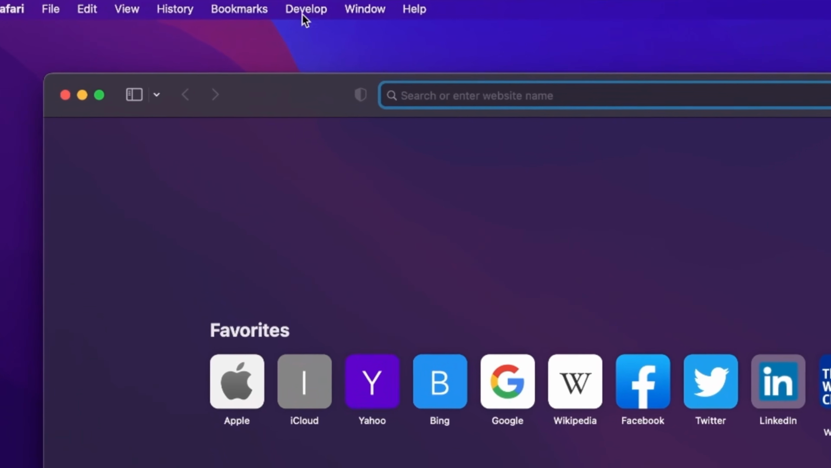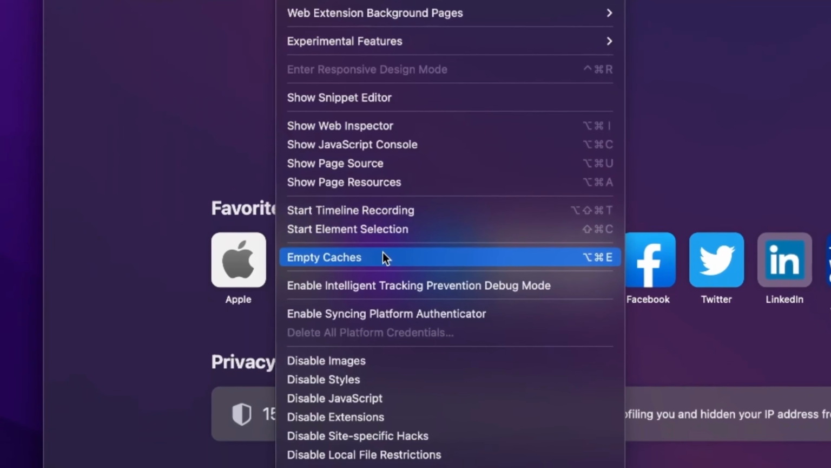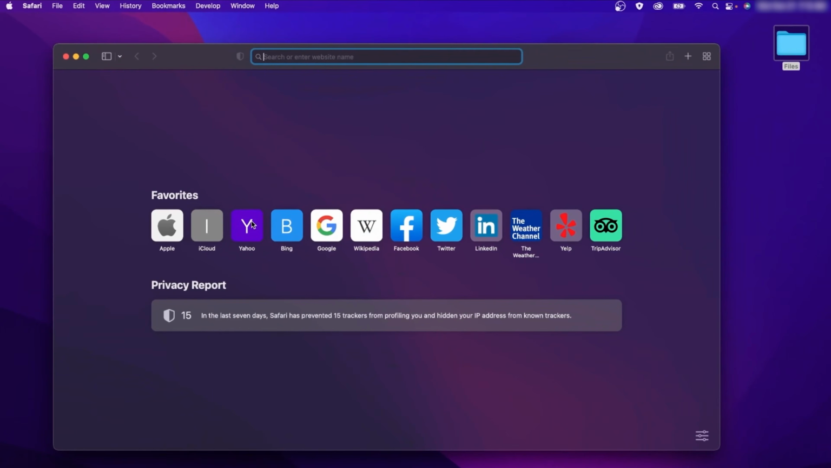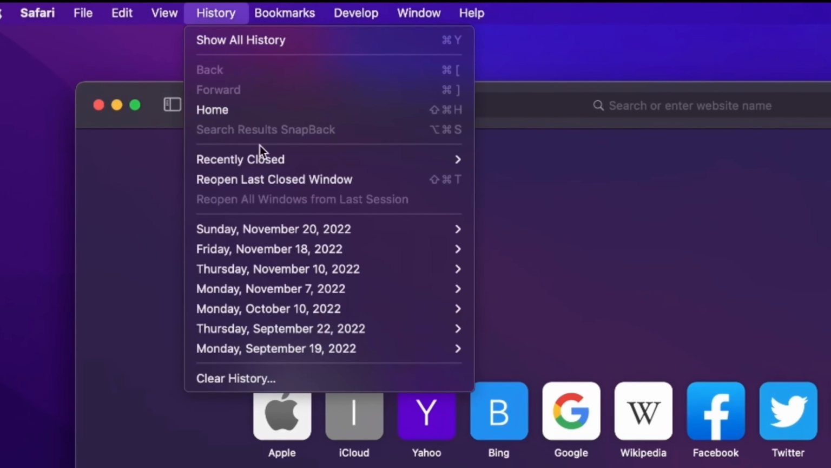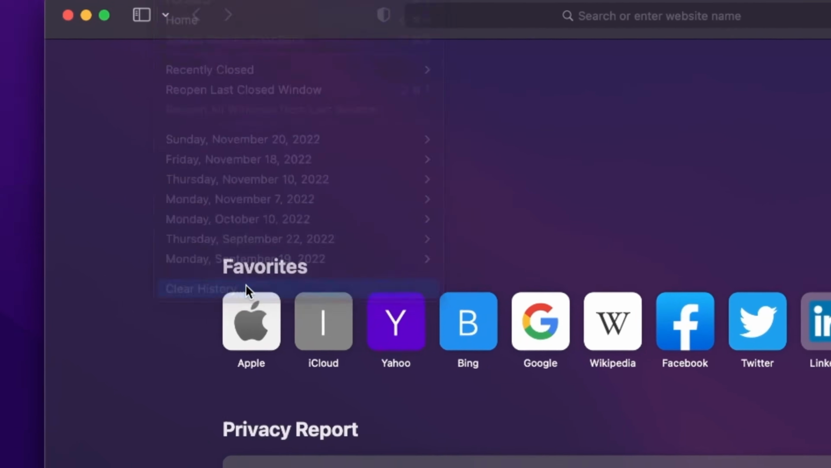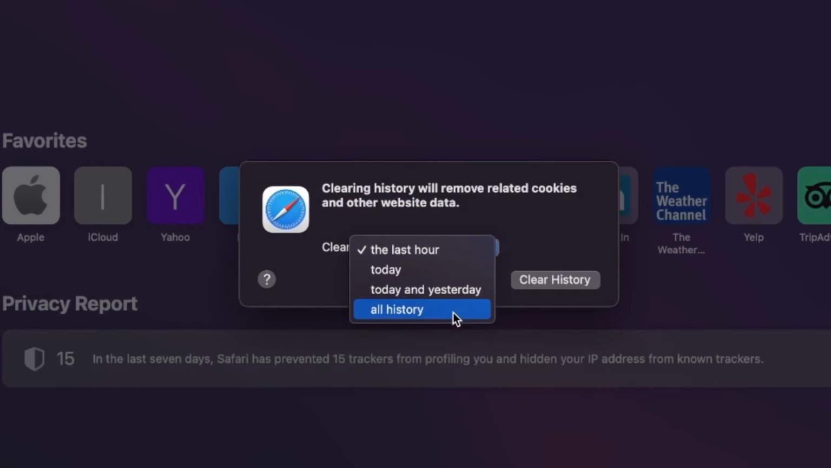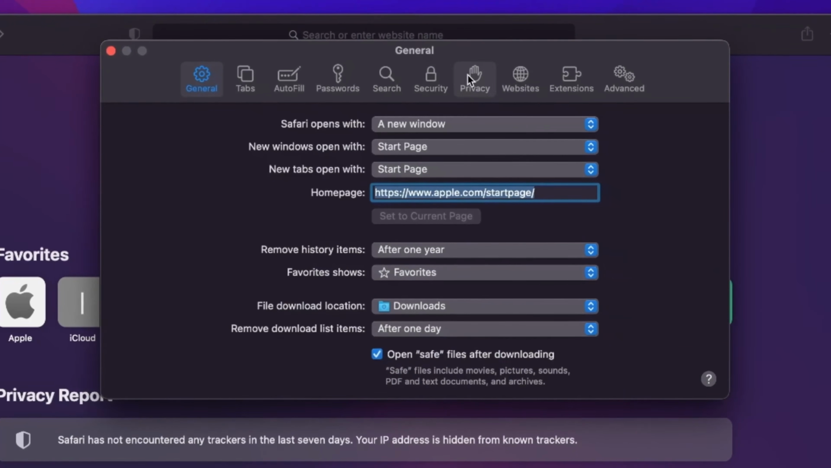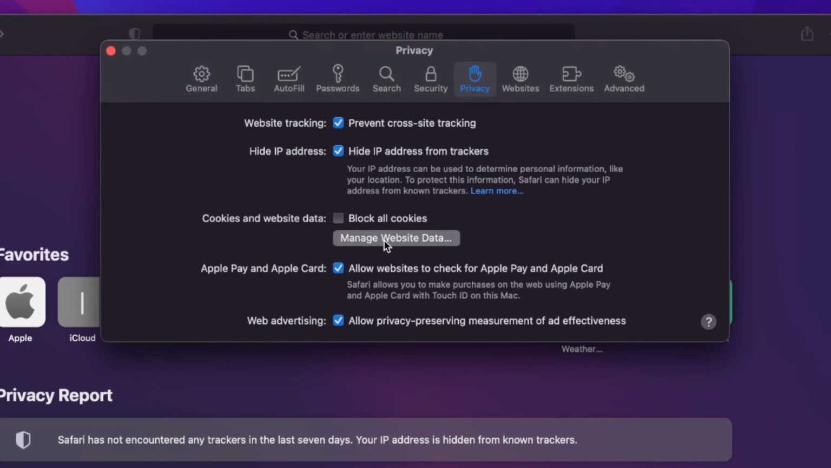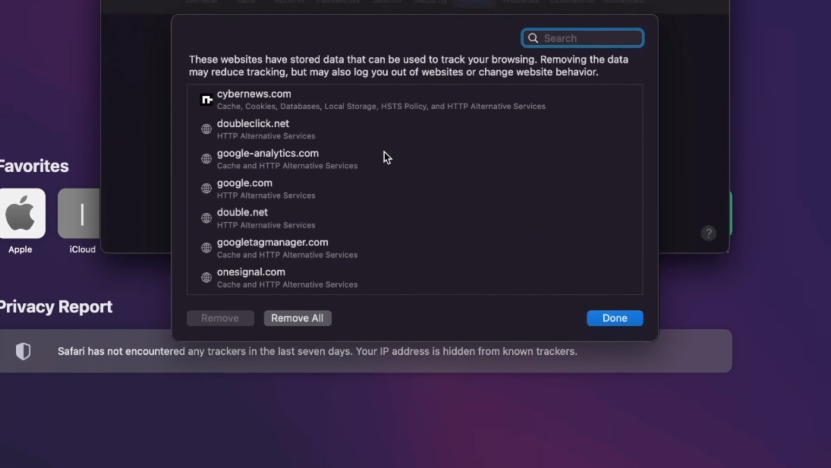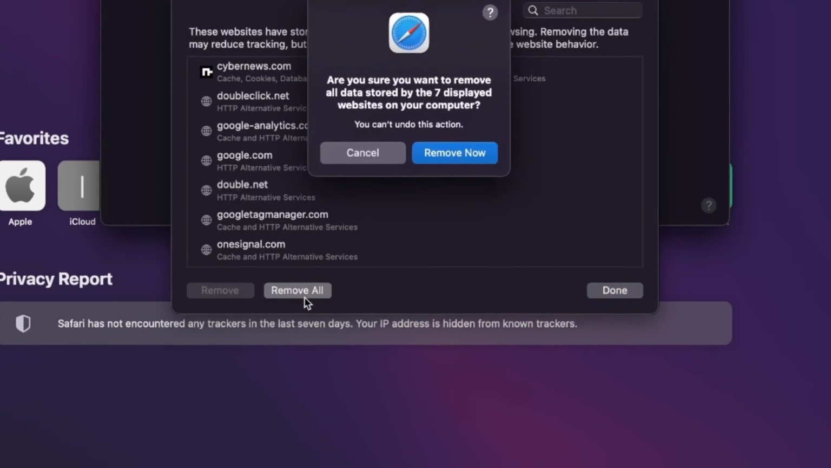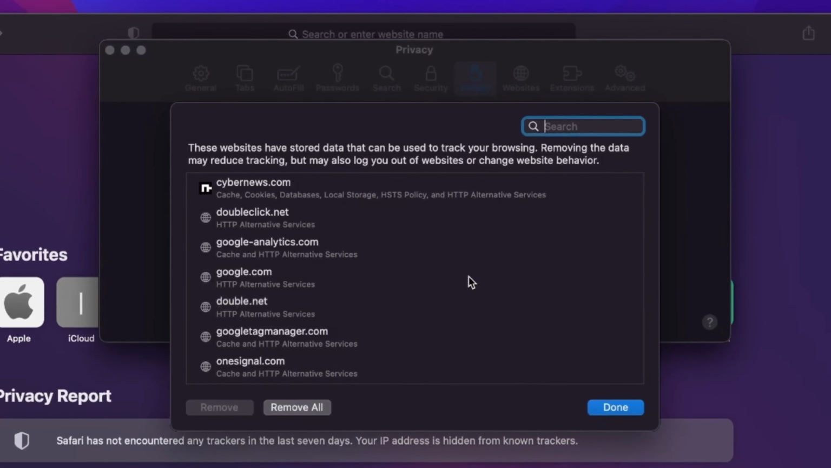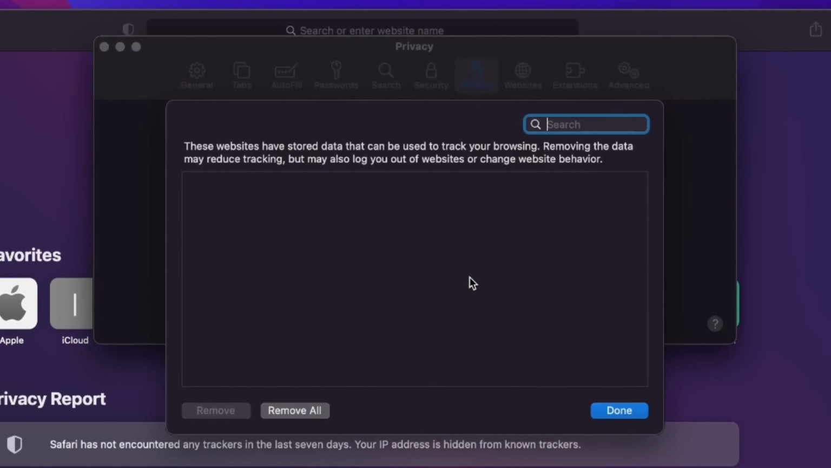For Safari, launch it and in the top menu bar, click Develop. You'll find Empty Caches in the drop-down menu right here. Click on it. Now move from the Develop to the History tab here, select Clear History, and here press Clear All History. All that's left is to go to the Safari Preferences, or in the new update, it will be called Settings, and here find Privacy. Next, click on Manage Website Data and select Remove All to delete cookies and cache. Restart Safari and consider your searchmarquis.com removal journey completed.